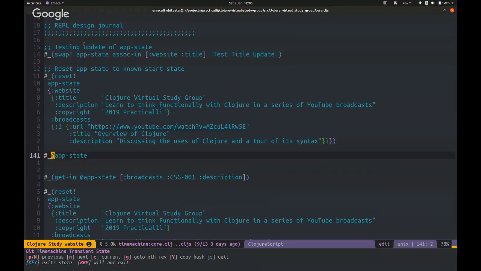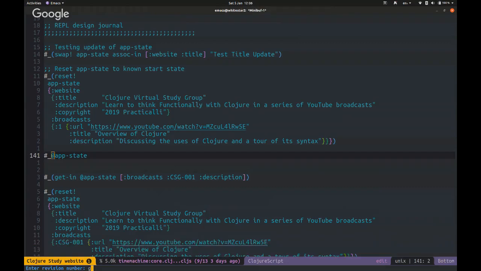And I can get the app state just by using this at sign. The at sign is also a shortcut for writing the, I forgot the word now. I'll come back to that. Macro. Something. Deconstruct. Destructure. It's for the deref function, because this is an atom.